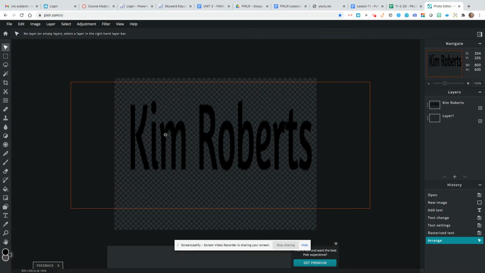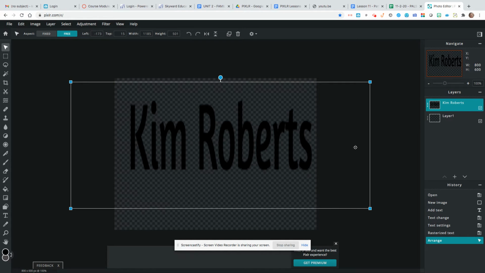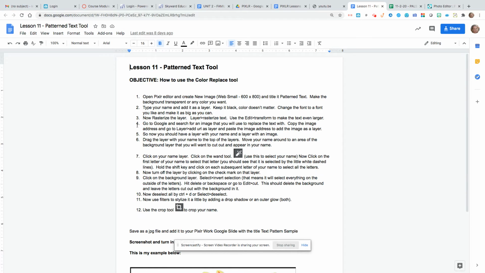All right, so now I have my name, and it's rasterized, and I'm over here on this layer. So next, let's go back and see what it says to do next. The next thing I'm going to do, on number 4, is search for an image that I'm going to use to replace the text with. Then I'm going to copy the image address, go to layer, add URL as layer, and paste it.